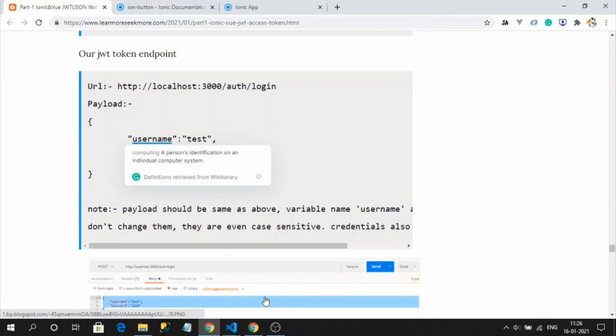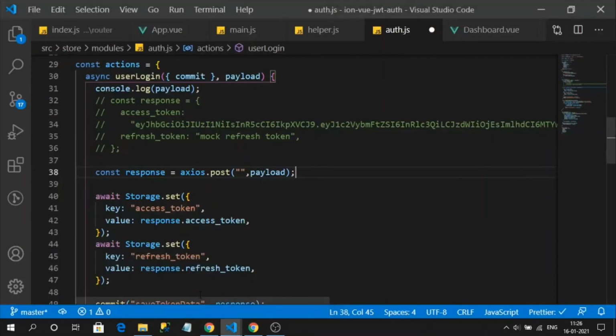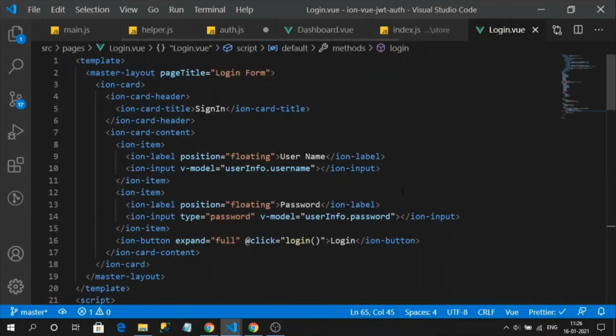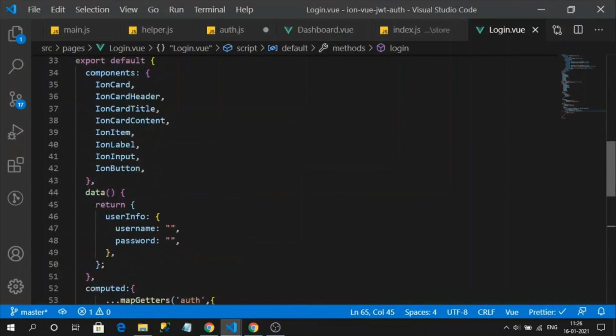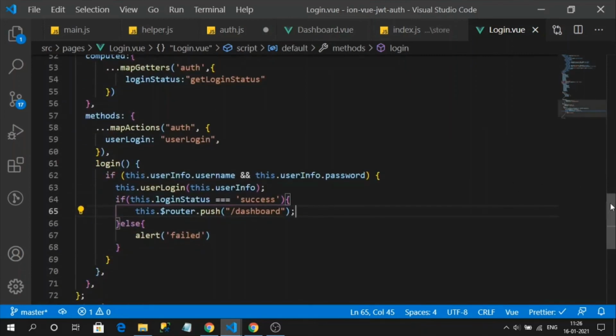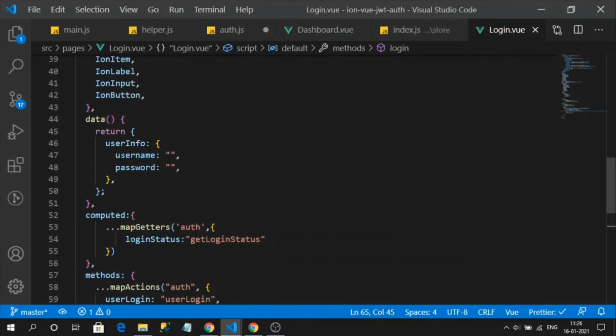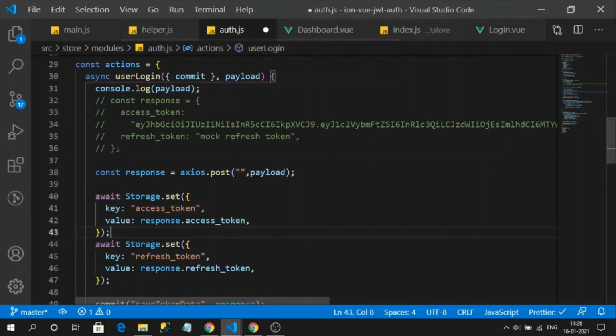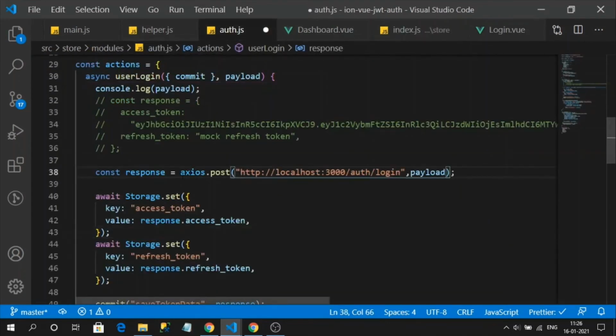If you recall my application, I have done the same thing in login.js, inside of the user info. These properties exactly match, along with the casing, the ones in the blog. If they are not matching, please make sure to match them. Let's go to our auth.js store and place it over here. And it is a synchronous call. Just wait for it.